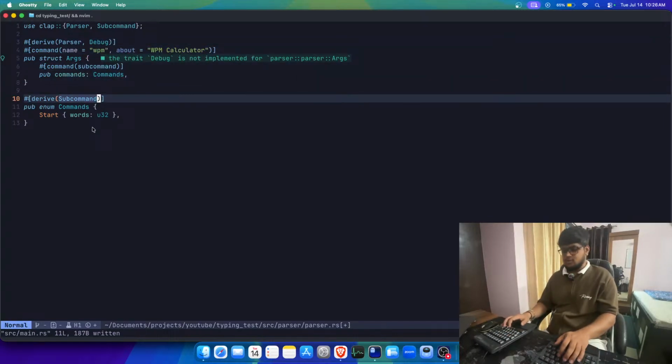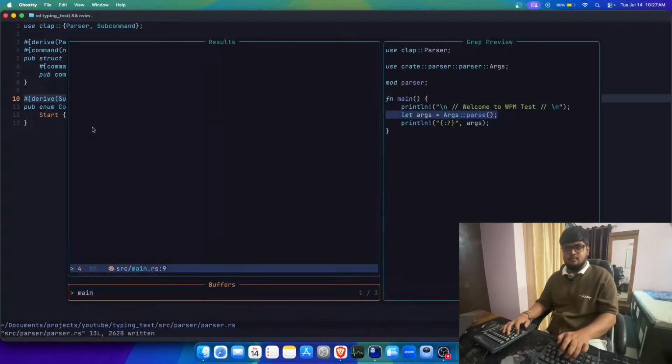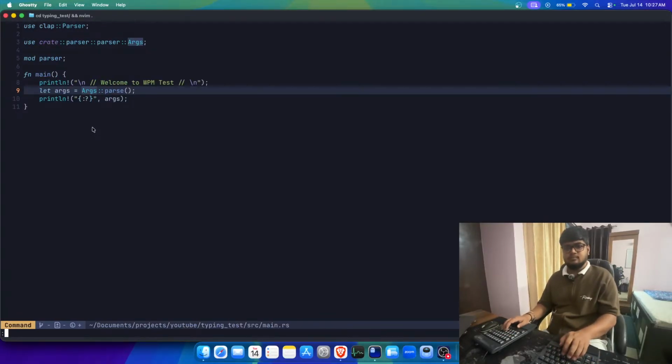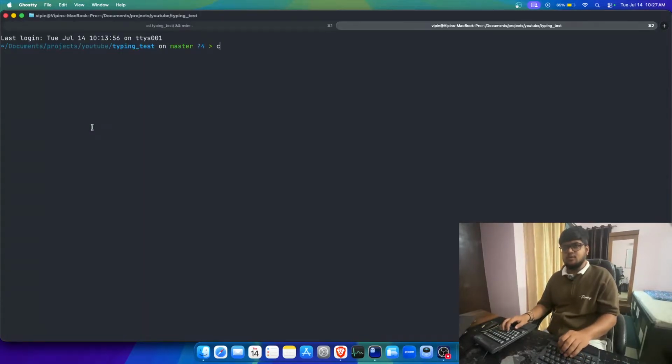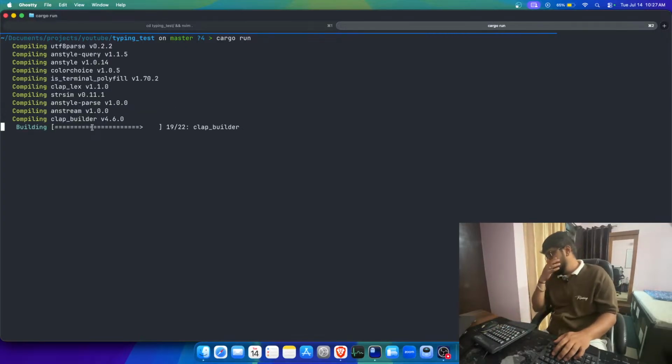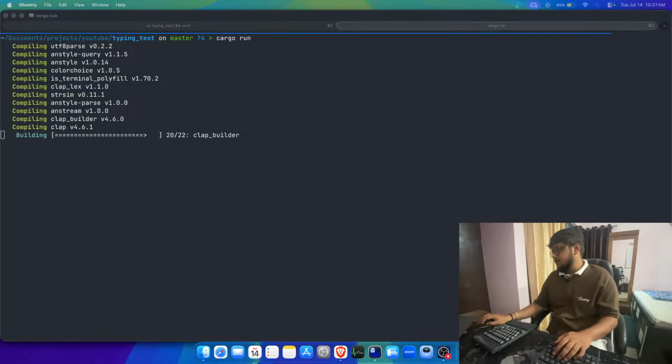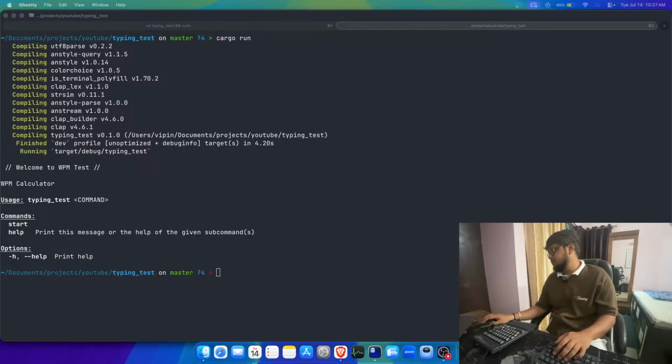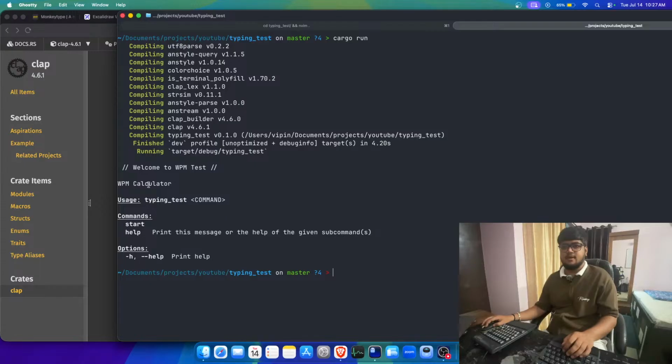And over here also we have to define debug, right? So let's do a cargo run. Welcome to WPM test. As you can see, this is the WPM calculator, WPM test, WPM calculator, and I have all the usage.